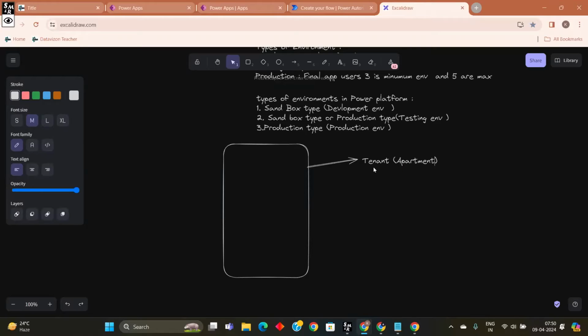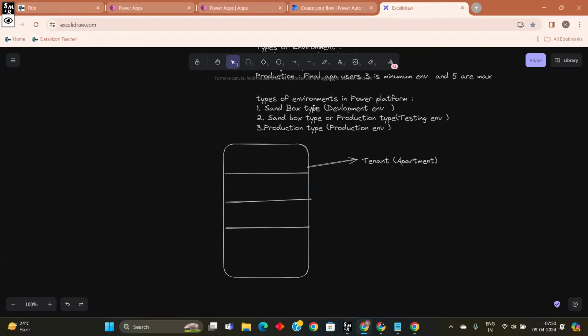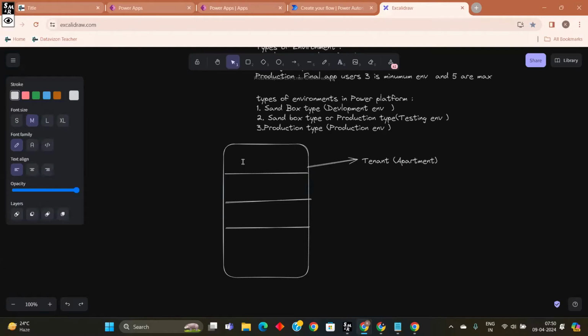And once you get this complete apartment, it's a commercial apartment, and based on your requirement, you will create environments. So it may be any kind of environment based on your business requirement. Environment.